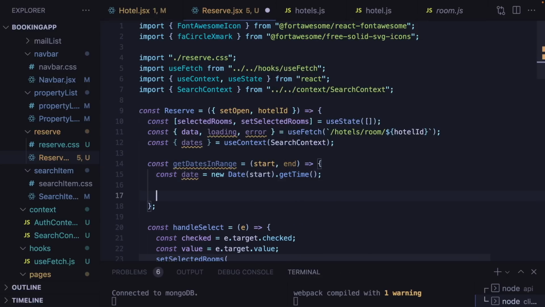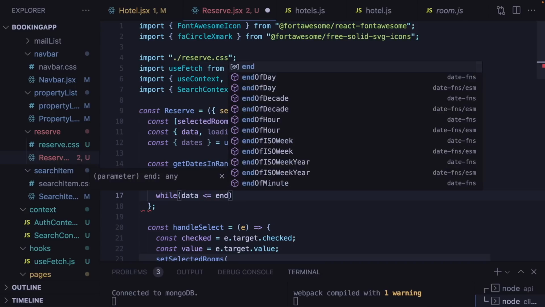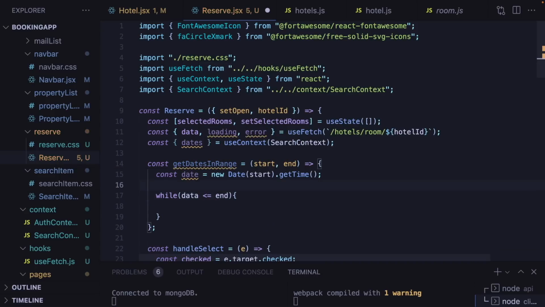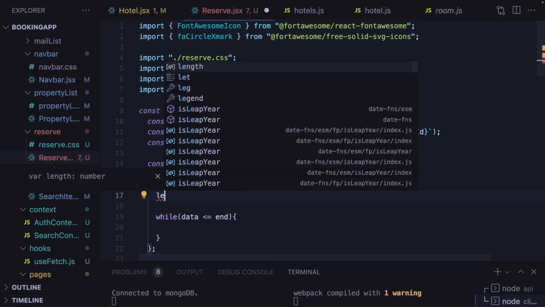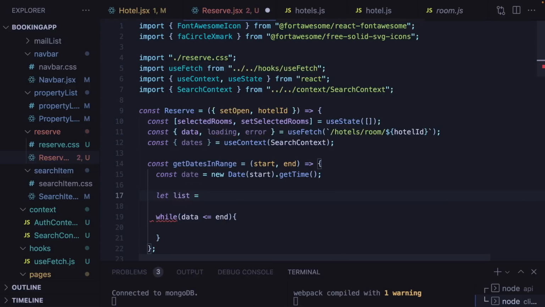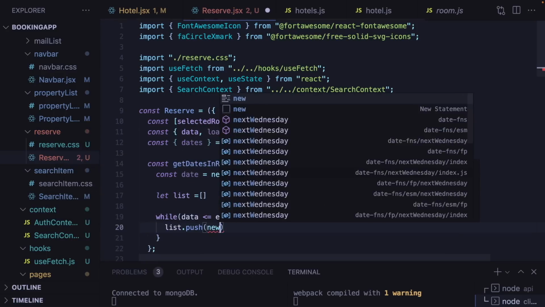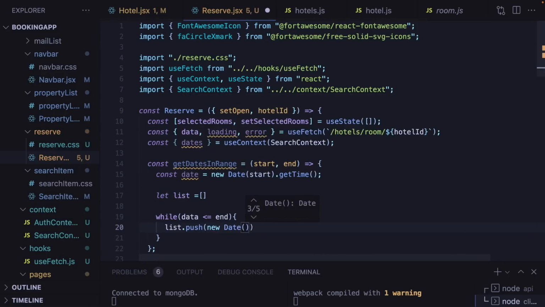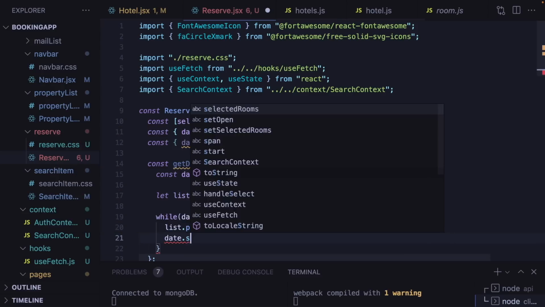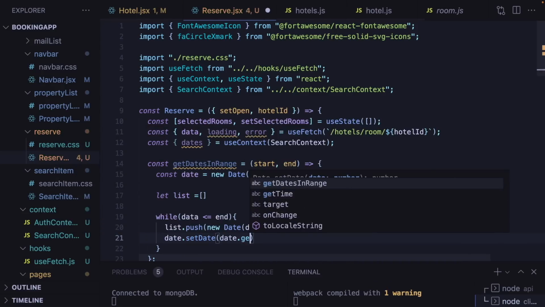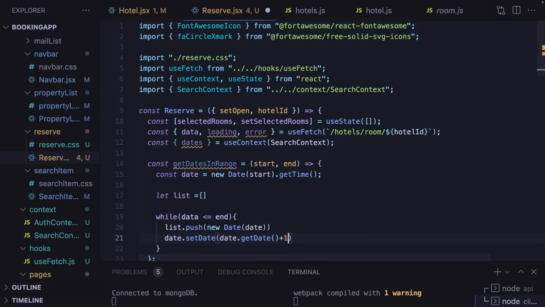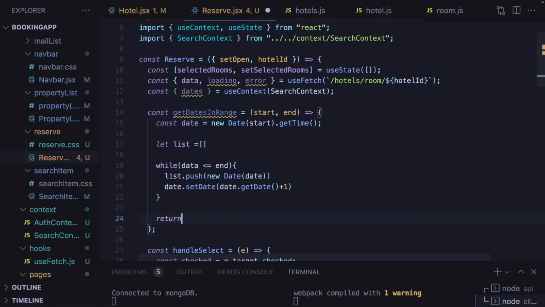Let's create our loop. I will say while date is less or equal to ending date, we are gonna create a list and we are gonna push our dates inside. Let list be an empty array for now, and inside this loop list.push and our date. And after that we are gonna increase this date.setDate, date.getDate plus 1. Okay, and finally we can return our list.